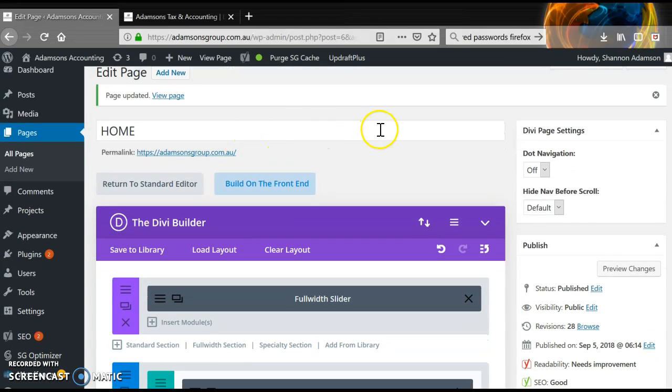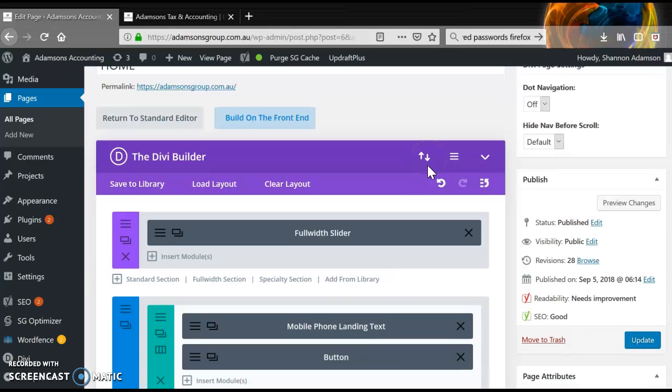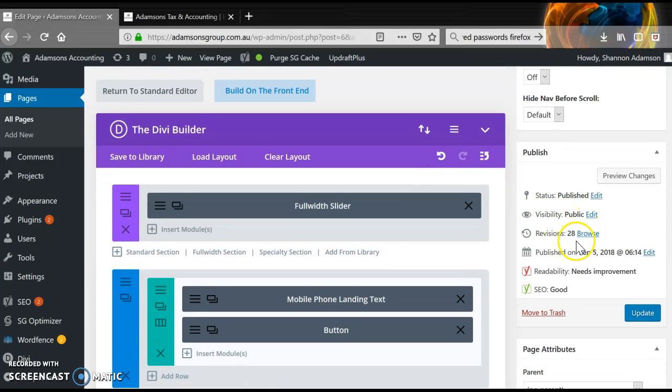Just a few things to mention as well. Up here there's a few options to return to the standard editor, which is the standard WordPress editor. Stay away from that. That'll disable all this Divi Builder stuff. So don't click on either of those two buttons, just ignore them. A few things down the side, so just the revisions I've made in the last 24 hours or so.